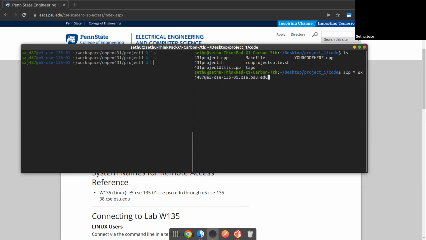csc.psu.edu followed by a colon. Now I need to tell the scp command where I should copy these files to on the server. So back here, I can get the destination by typing pwd, present working directory, and I can just copy this path and paste it here. So I'm telling it to copy all the files in this directory from my PC to the server machine at this location. That's what I'm doing here.